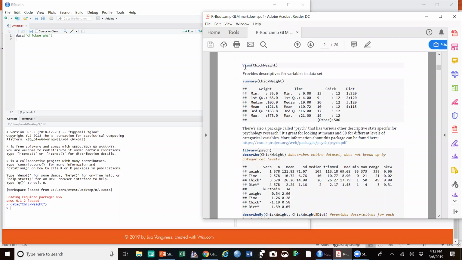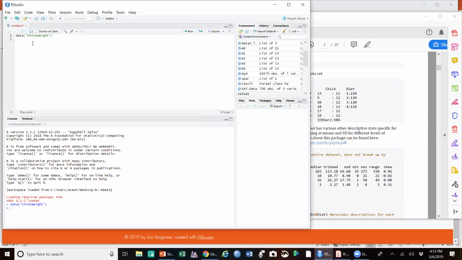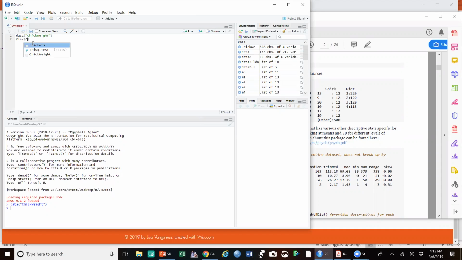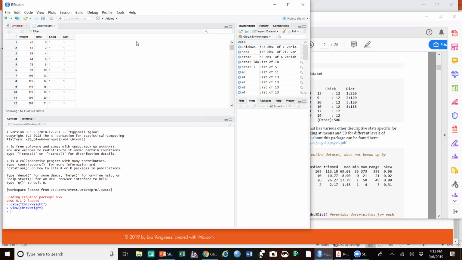So I'm going to put capital V. I found that out last time because I kept using lowercase v and didn't understand why it wasn't working. Anyway, view chickweight, and then you should see that the data set populates up into the window. Okay.